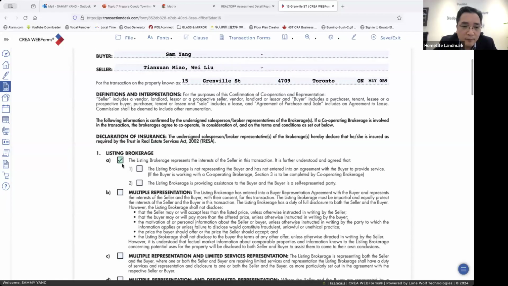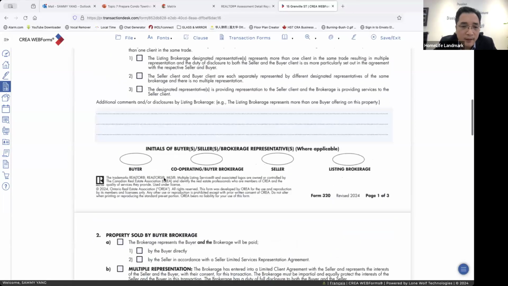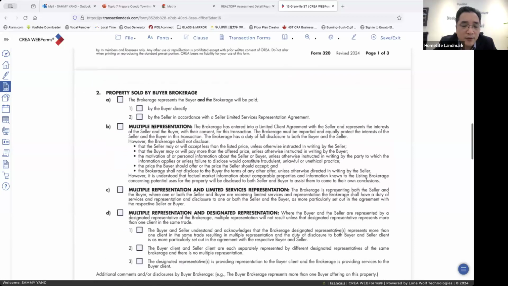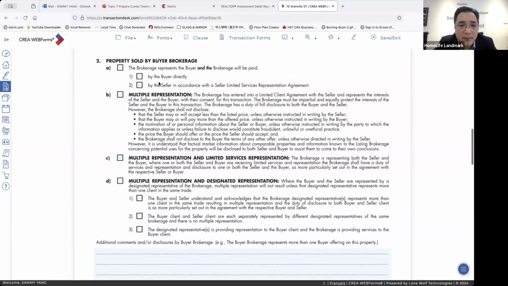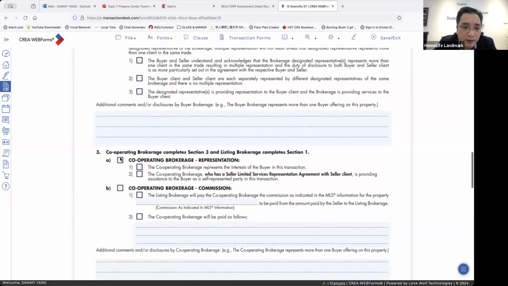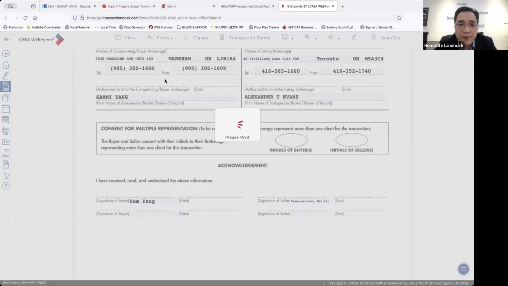It's quite a simple form. 1A1, that means the listing brokerage represents the seller. And then number 3. Number 2, we don't worry about that. Usually it is not applied because the commission will be paid directly by the buyer or seller. So we don't worry about that part. And we go number 3, where the co-op side, we represent the buyer. The commission will be as per MLS. And the signature. And then we go save, that's it.